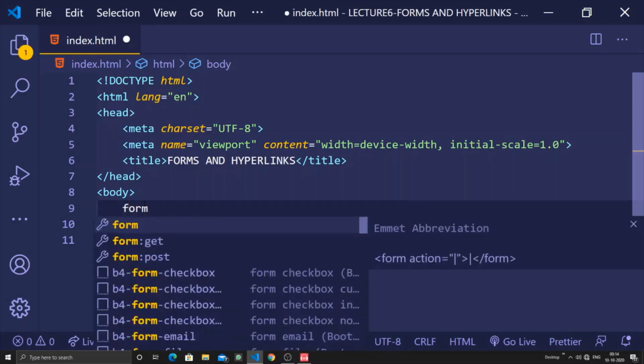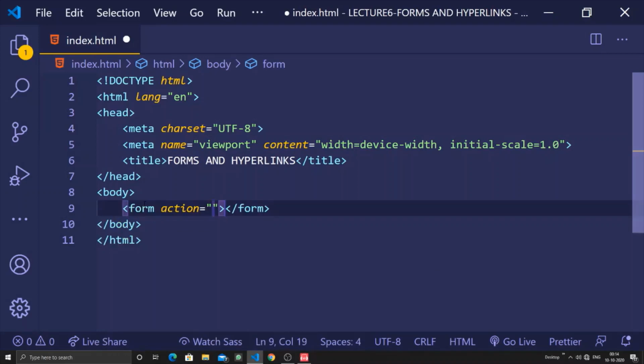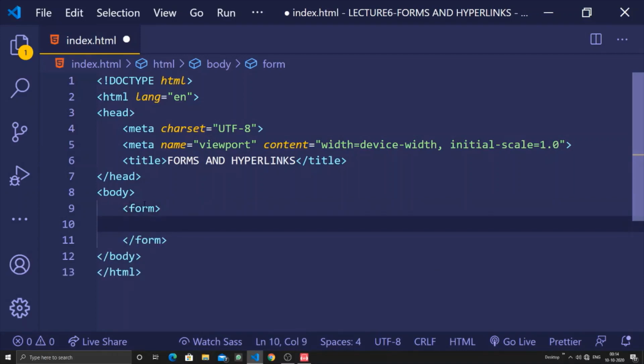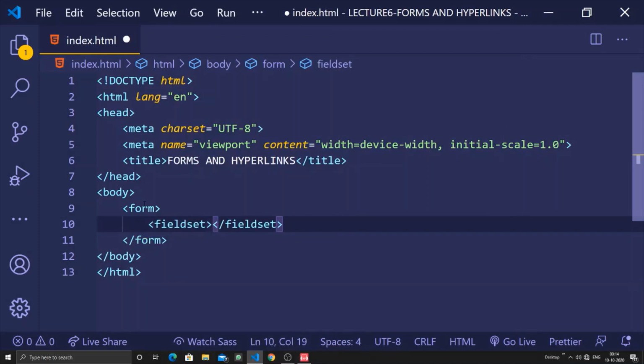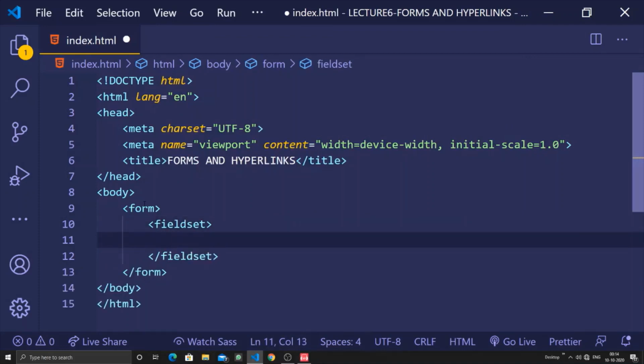So for creation of the form, you have to type the form tag over here. You can give the action, but as of now I'm not going to deal with that because we will be dealing with that in the JavaScript part. For now, you only need to understand that we are going to create a static form over here which doesn't do anything. So this is our form, and inside of this form tag you have to write fieldset. What this fieldset is, guys, is the border of the form.